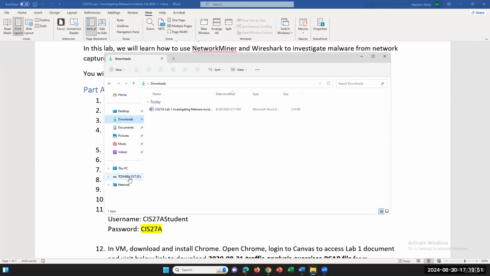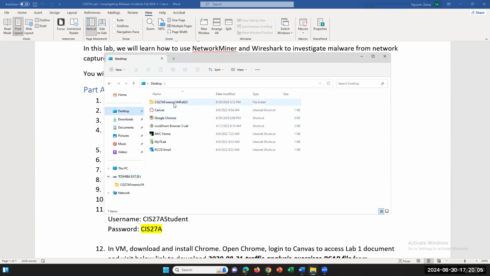So on the left here, I have a Toshiba drive. I plug it in and I double click it to open, and I would see this folder. From there, I can drag this folder onto my desktop, which I did here, or I can right click, copy and paste it onto my desktop.